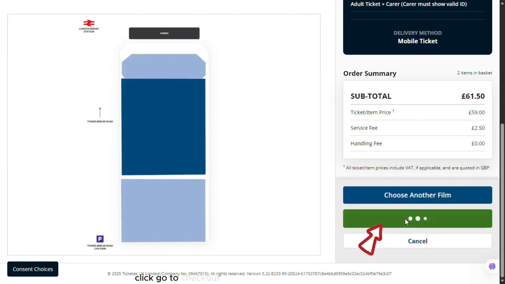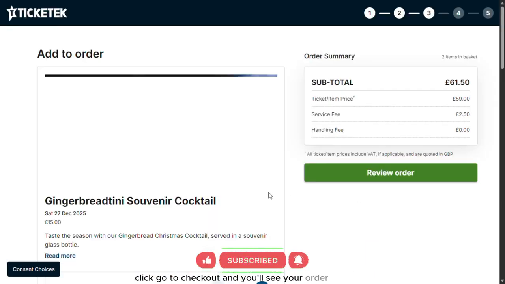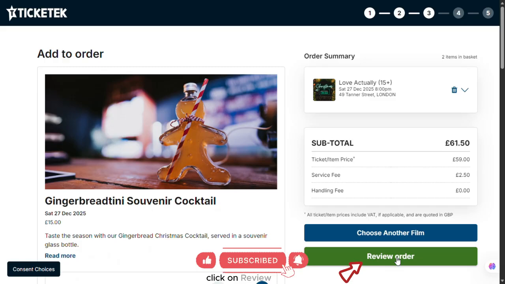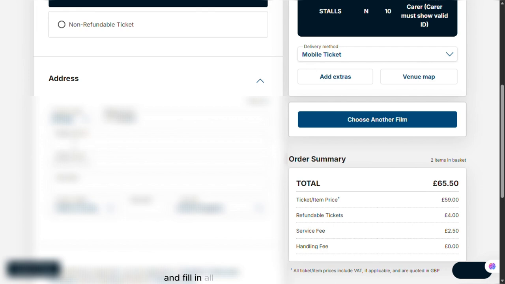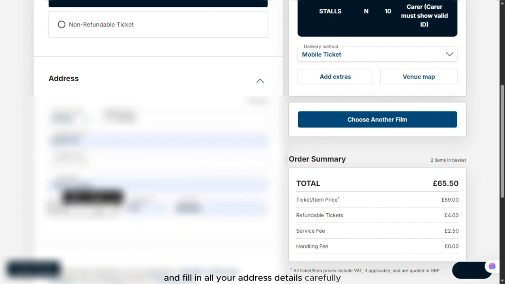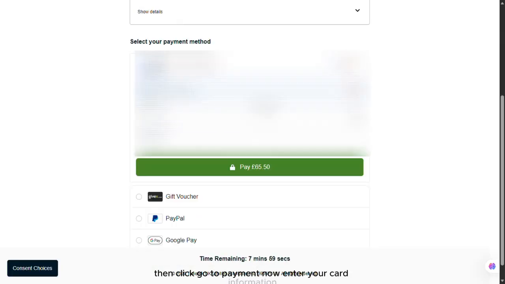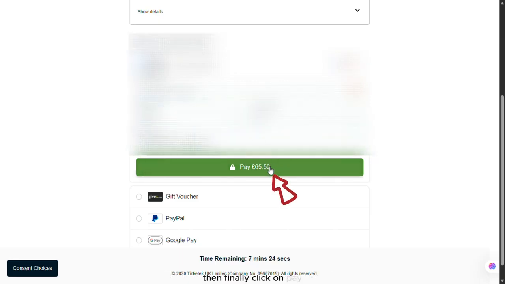Click Go to Checkout, and you'll see your order summary. Click on Review Order, then choose whether your ticket is refundable or non-refundable, and fill in all your address details carefully, then click Go to Payment. Now enter your card information. Make sure everything is correct, then finally click on Pay.